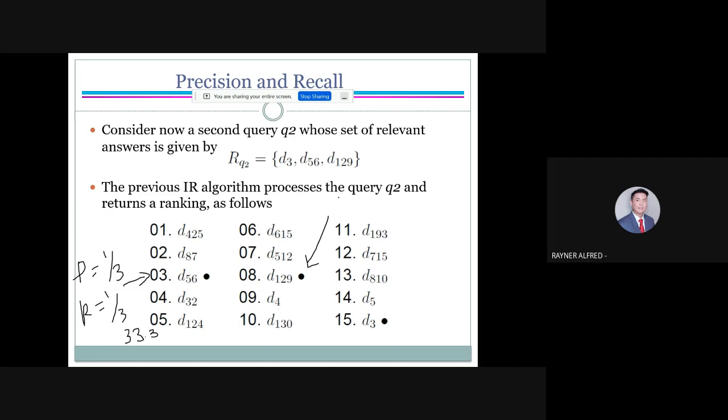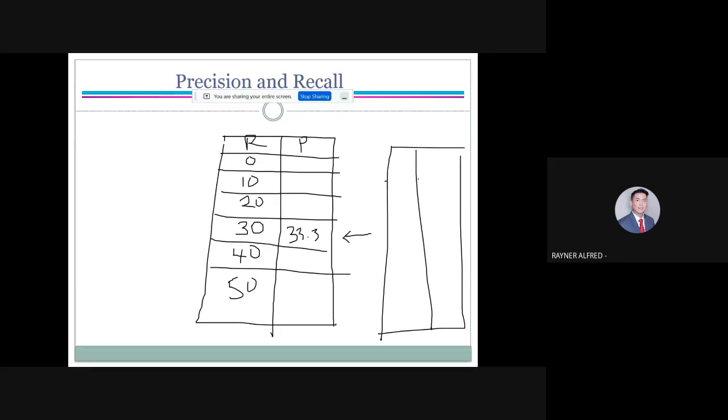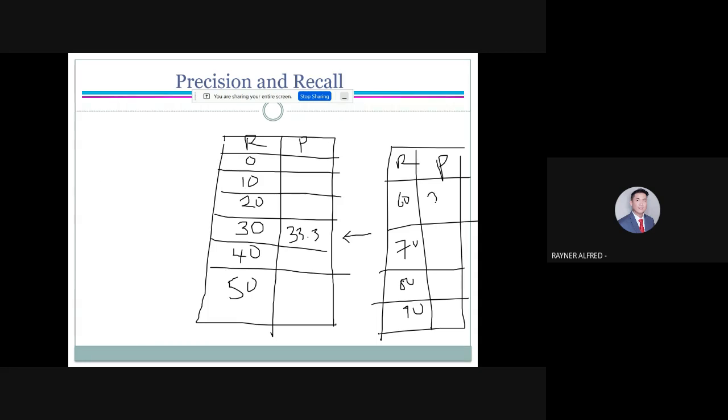The recall is 2/3 and the precision is 2 out of 8. No, 25%, 1/4. Since the recall is 66.6, when we go to this one, when we have 60, 70, 80, and so on, we check this one here and it will be 25%.